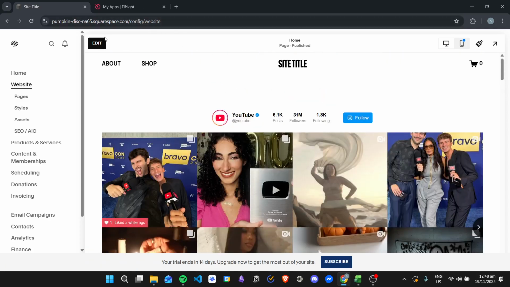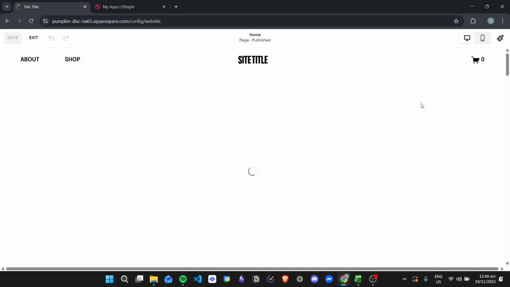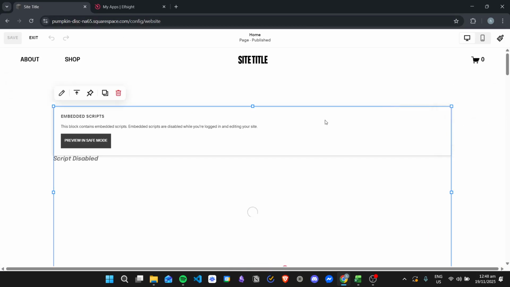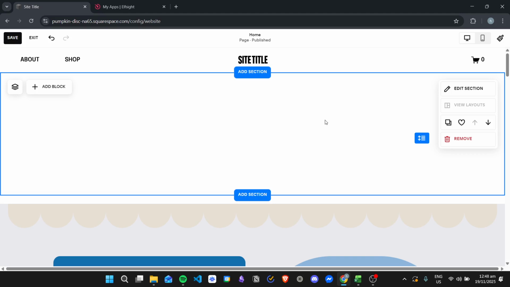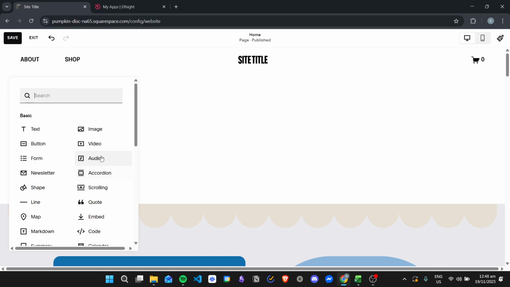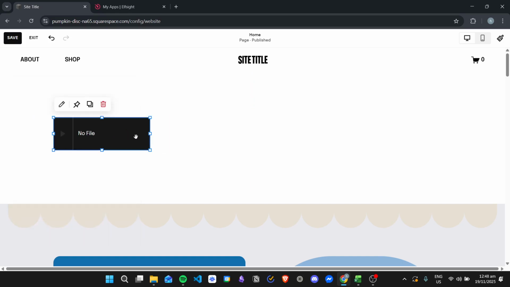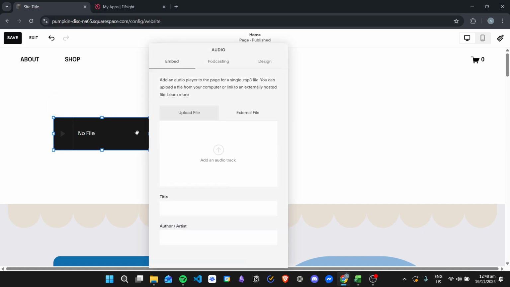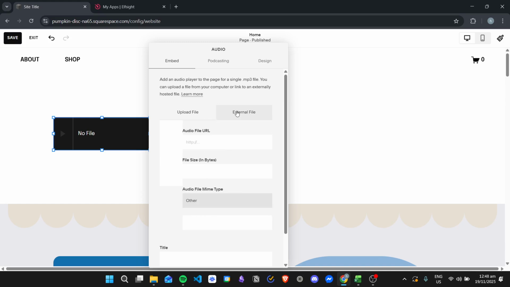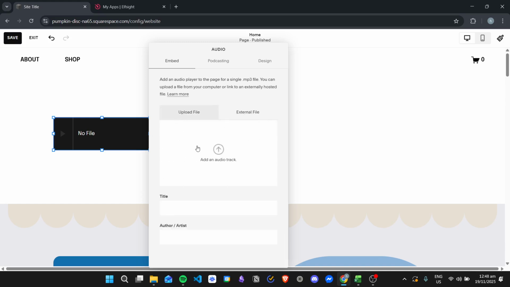We can go ahead and edit this, then we can delete this. Another way that you can embed here in Squarespace is that you can embed audio. Just click add block and then click audio right here. Then you can double click on the audio block and go ahead and upload your audio file right here. For example, I'll just click add an audio track.